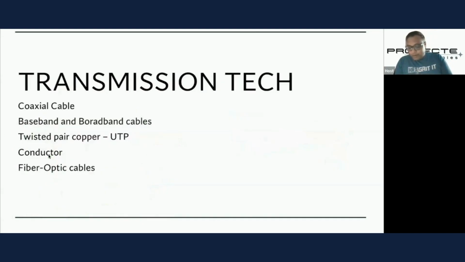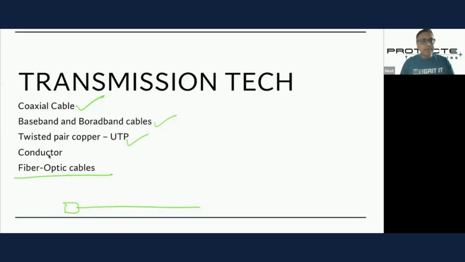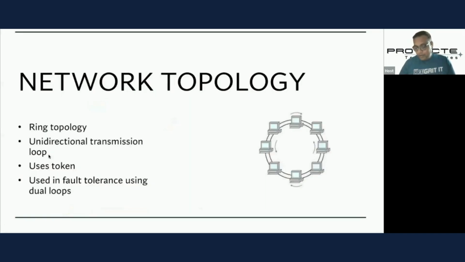Okay. The last part of this is transmission technologies. Transmission technologies is basically layer one, how your data will actually transmit over your network. There are multiple ways in which your data can be transmitted. You can use coaxial cables, you can use baseband or broadband cables, you can use twisted copper cables, which is your UTP cable, which you would have seen. You can use fiber optic cables. These days, fiber optic cables are primarily used for WAN networks. Even networks going out from your house are fiber optic based because they've become cheaper, right?